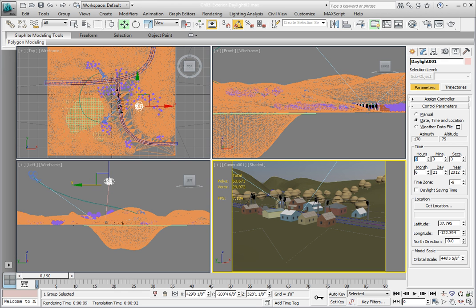Well, the first day of summer is daylight savings time, so go ahead and click the daylight savings time option. You'll see the daylight shift in position just a little more.